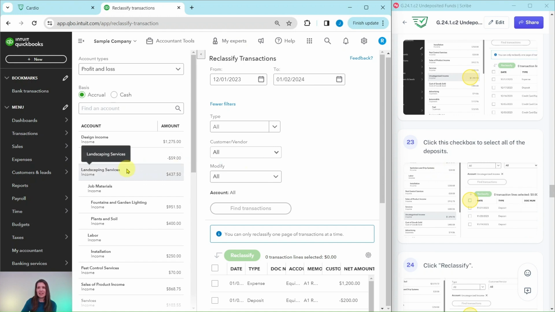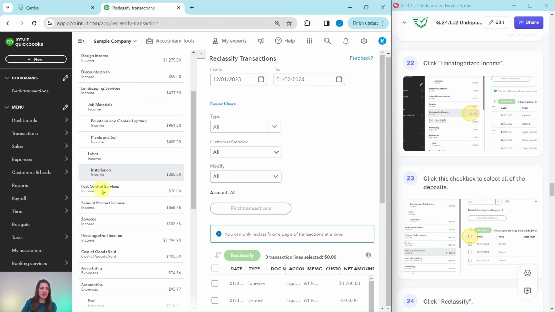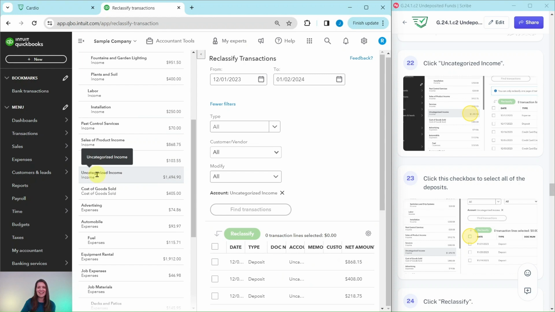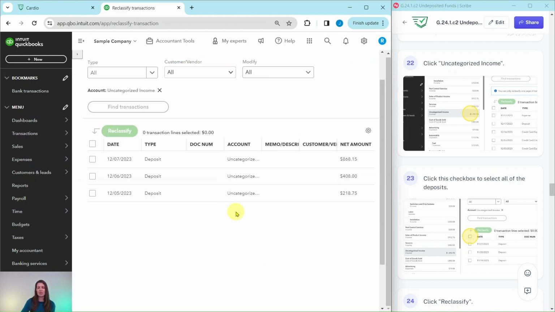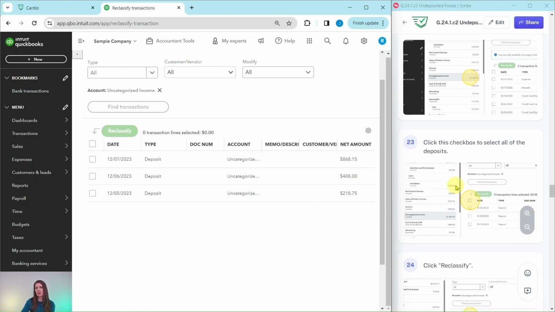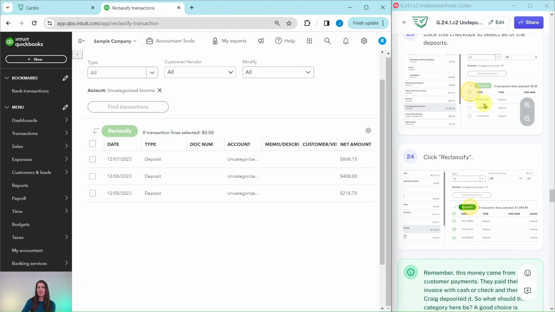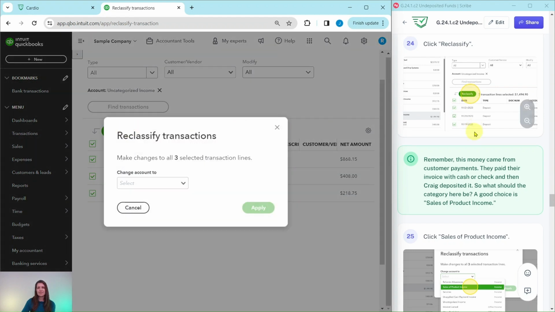Let's go ahead and click on, which one are we doing? Uncategorized income. So let's scroll down here until we find uncategorized income. There it is right there. Go ahead and click on that so that you are only seeing those 3 deposits. I'm going to collapse this here just so it's easier for you to see all 3 of them as we're working through them. So we're going to click on the checkbox at the top to select all of them and then click on reclassify. So click that top checkbox right there to select all. Click on reclassify.